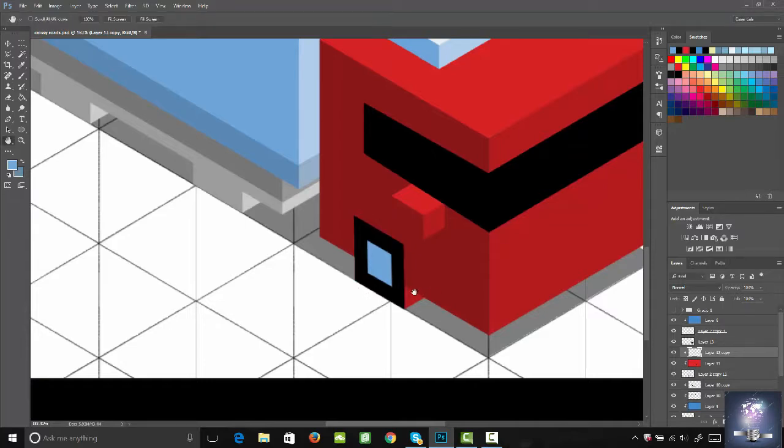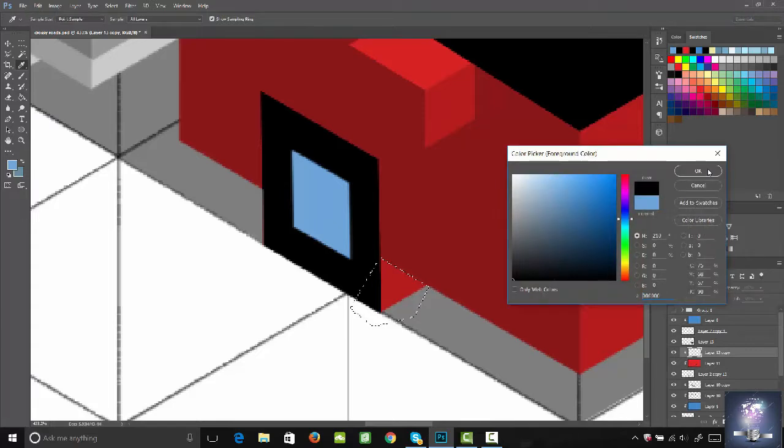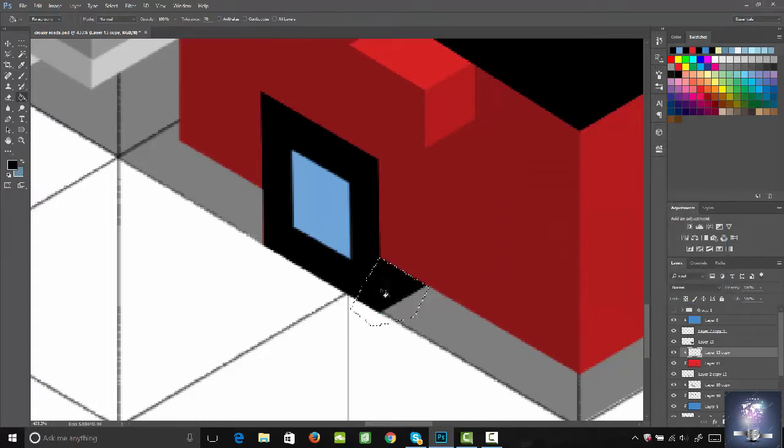Next, what we want to do is fill in this area right here with black also. So I'm going to zoom in there, and using my lasso tool, I'm going to go ahead and select along this edge like so, and then I'm going to fill that in with black. Perfect. See how that looks.